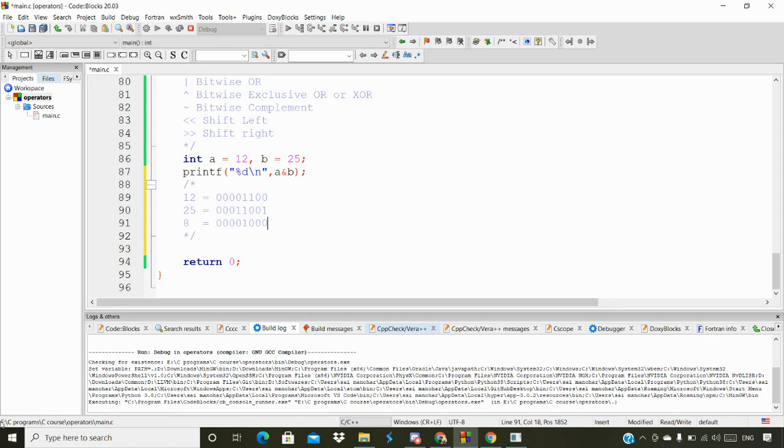So let's try with OR. How does OR exactly work here?